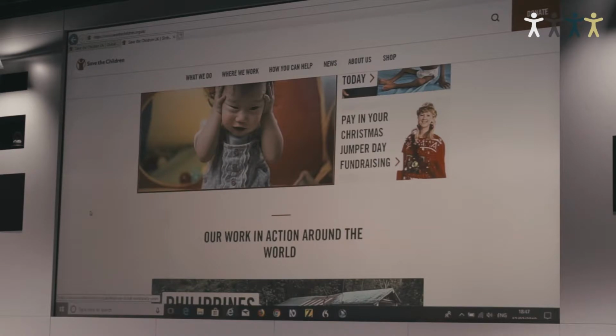Shift tab, a child holds her head while playing early years petition link graphic.